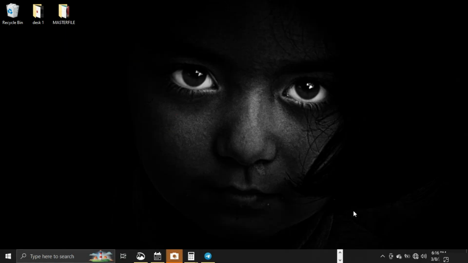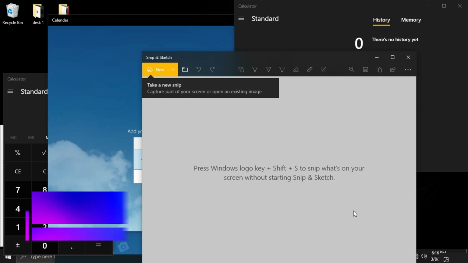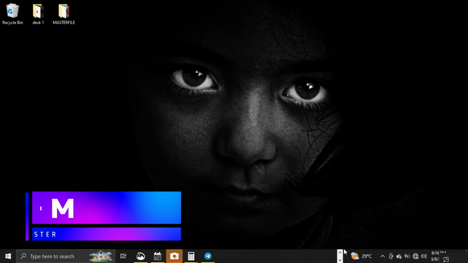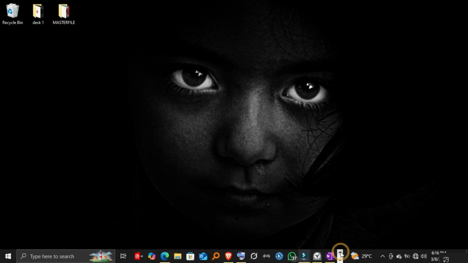Alternative method. Another way is by using Windows M, which also minimizes all windows, but unlike Windows D, this one doesn't restore them when you press it again.